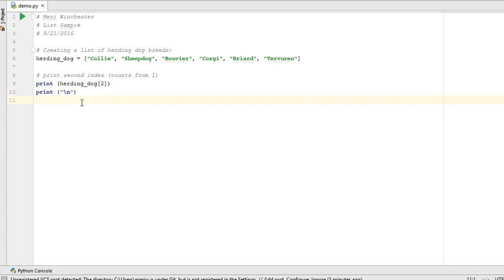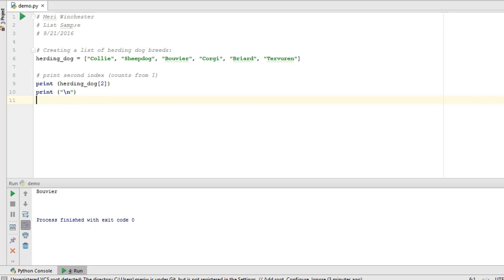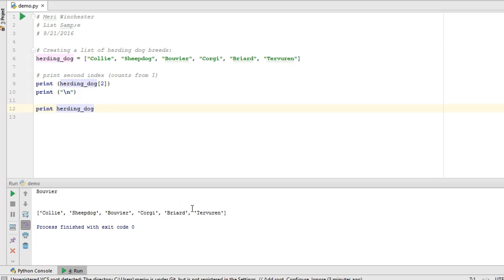So what breed of dog is going to print when I run this program? If we look at it, this is index 0, this is index 1, and this is index 2. So Bouvier should print, and it does. What if I wanted to print the entire list? Now, if I just do print herding dog, it will do that, but not in a neat format. It literally gives me the exact list here.